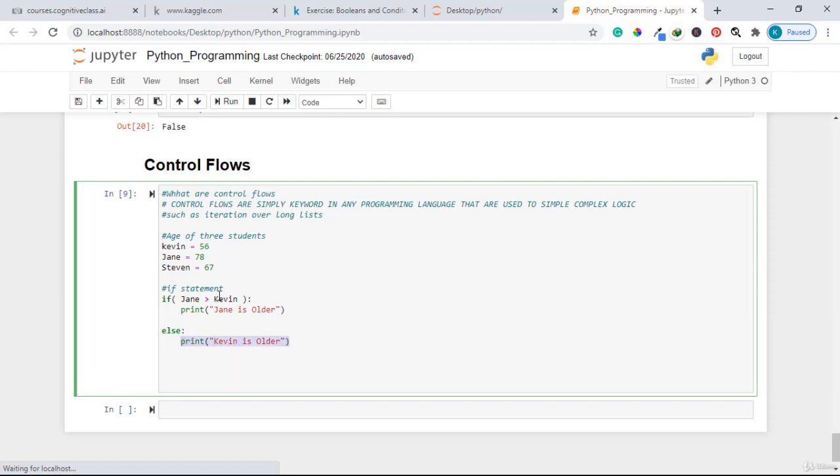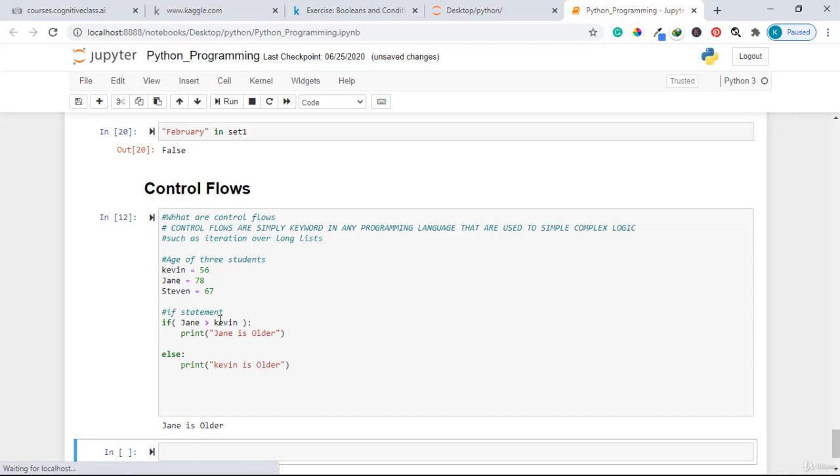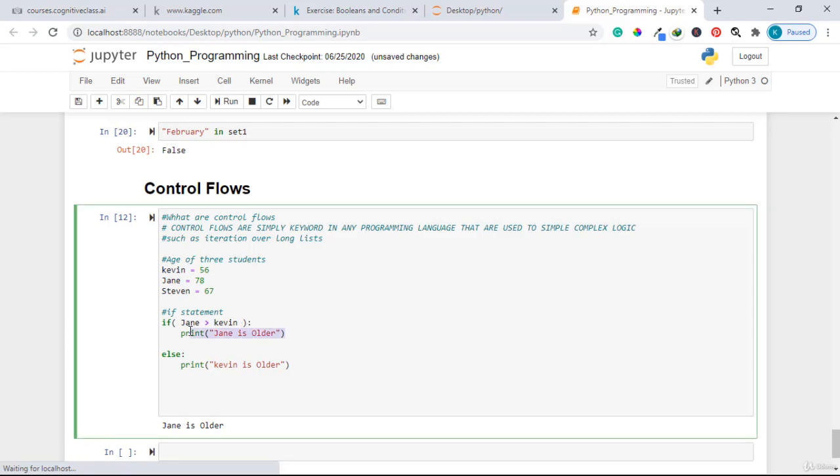Let us try. In this case, if you run the code, you'll find that it prints Jane is older. Why? Because Jane, who is 78 years, is older than Kevin, who is 56, and therefore this first statement is executed. And this second statement is not executed.